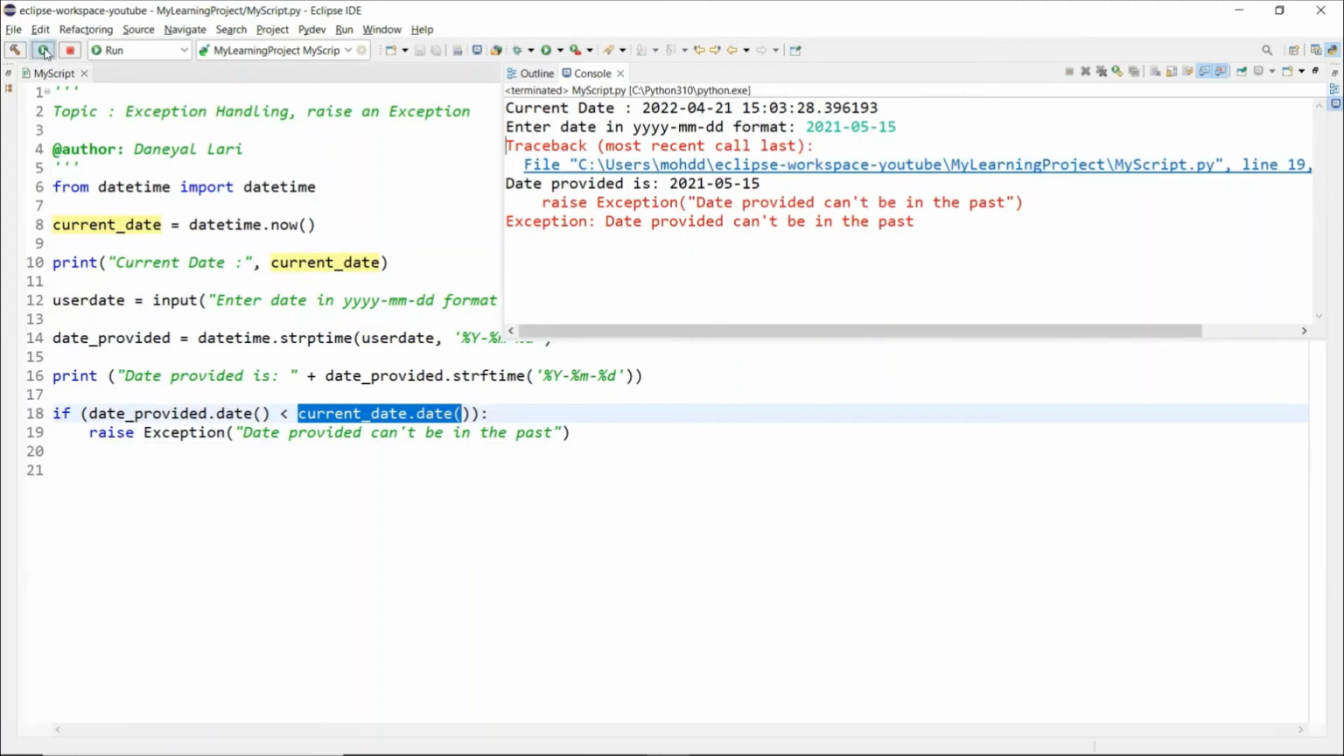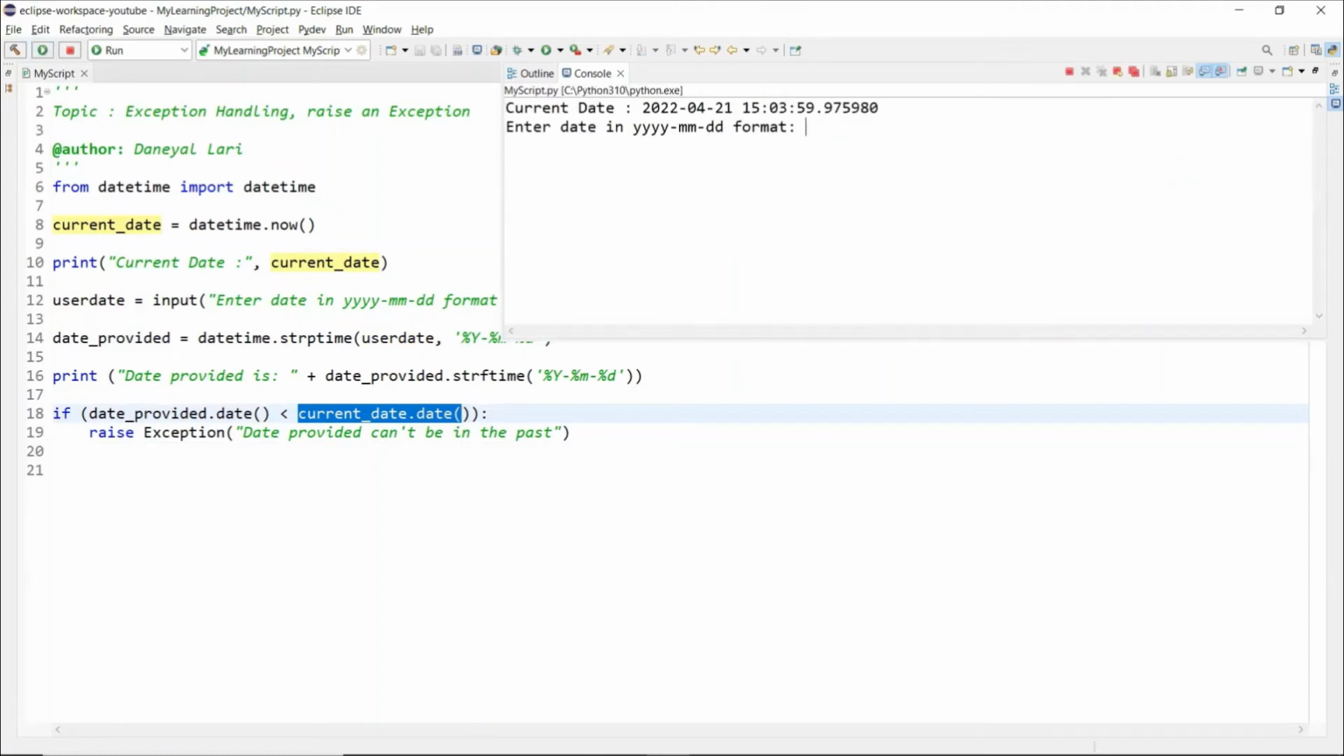Let's run one more time. Let's enter the date 2022, month is 12, and date is 10. So the date provided is this one, and we are not getting any exception. So if we want to throw an error when a certain condition occurs, then we can use the raise keyword. This is the use of the raise keyword.